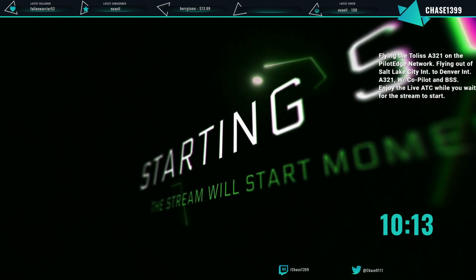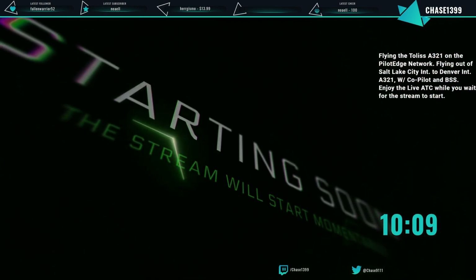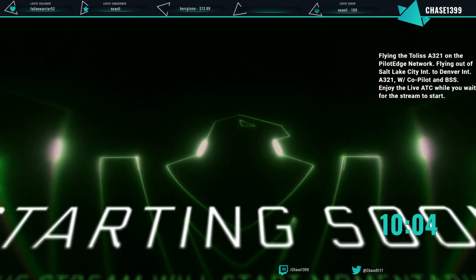Southwest 480, turn left heading 080. Left 080, Southwest 480. Denver approach, 946. Now we're on a 12-5, descending via the AL2.